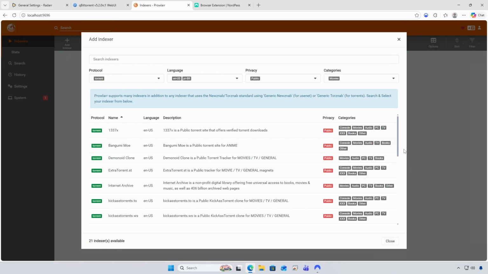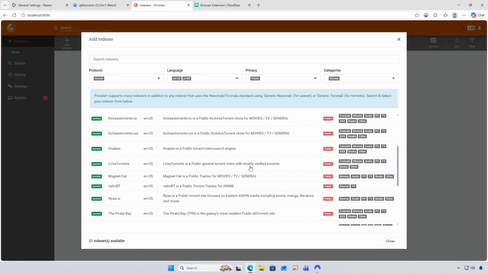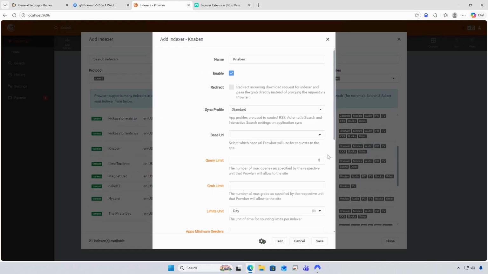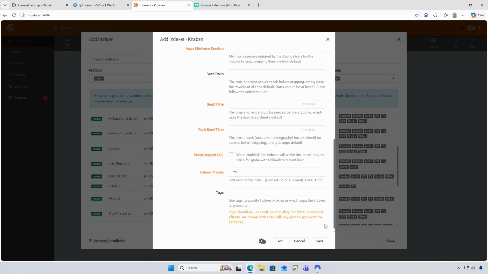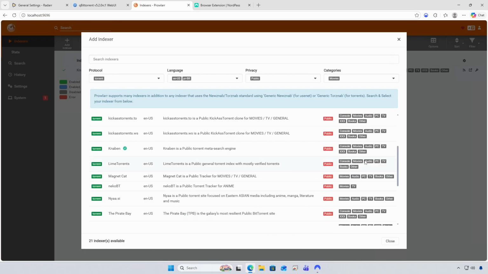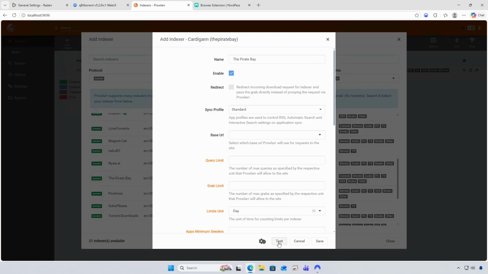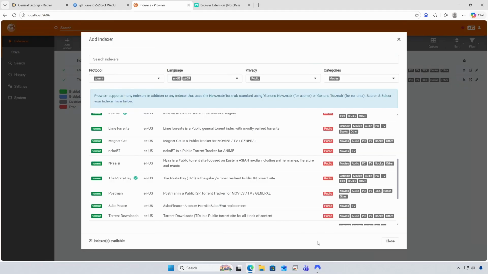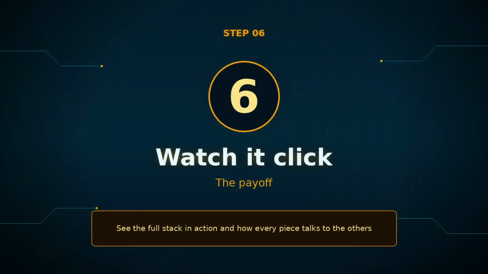Now that the filters have been set, we'll go ahead and add a couple of indexers to Prowlarr. So I'll just select 2 here and save them. If you have an indexer as a priority, you can set the priority number to 1 or 2 or whatever. It will select that indexer first when searching for media. So we have set up the indexers, and now we're going to see how it all works.